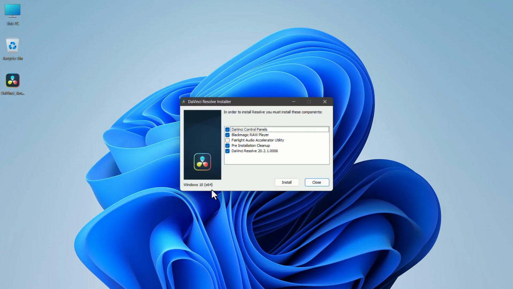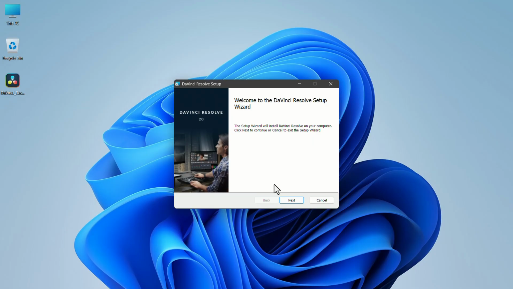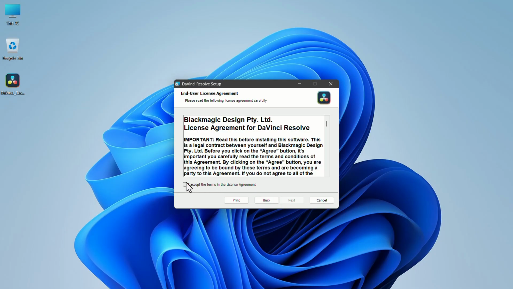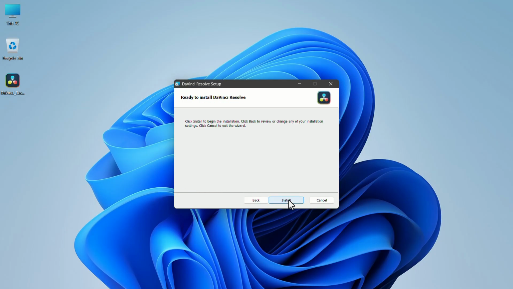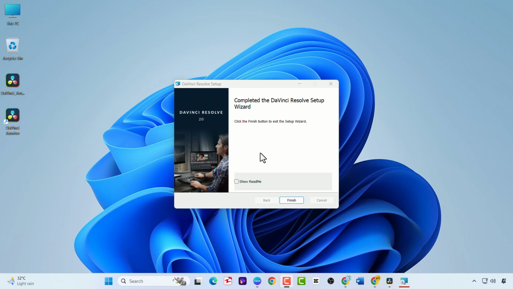Open this file. In the pop-up, click on Install. Wait for the process. Now click on Next. Accept the agreement and click on Next. Now click on Install. It may take a few minutes to install the app. After the app is installed, click on Finish.